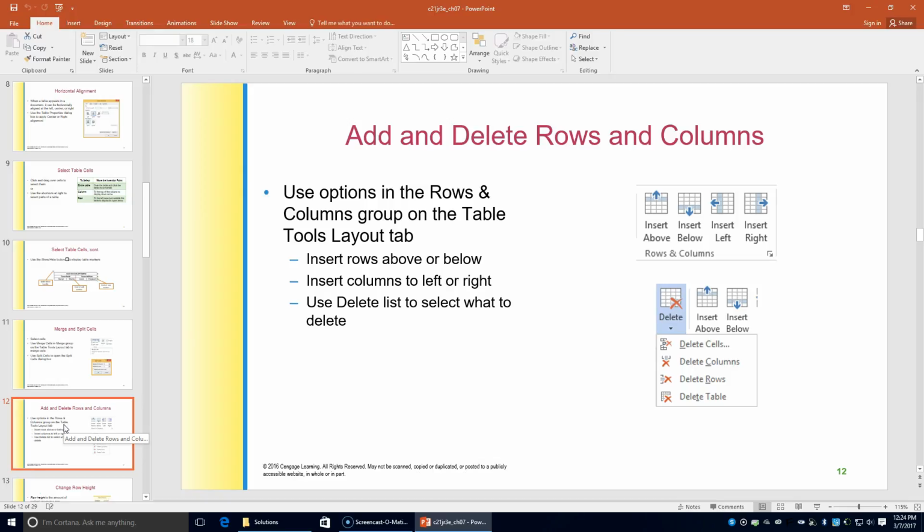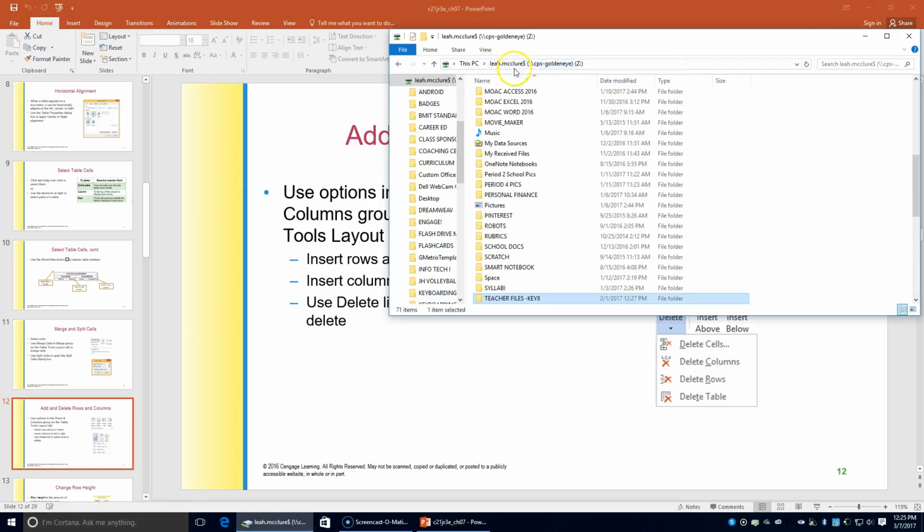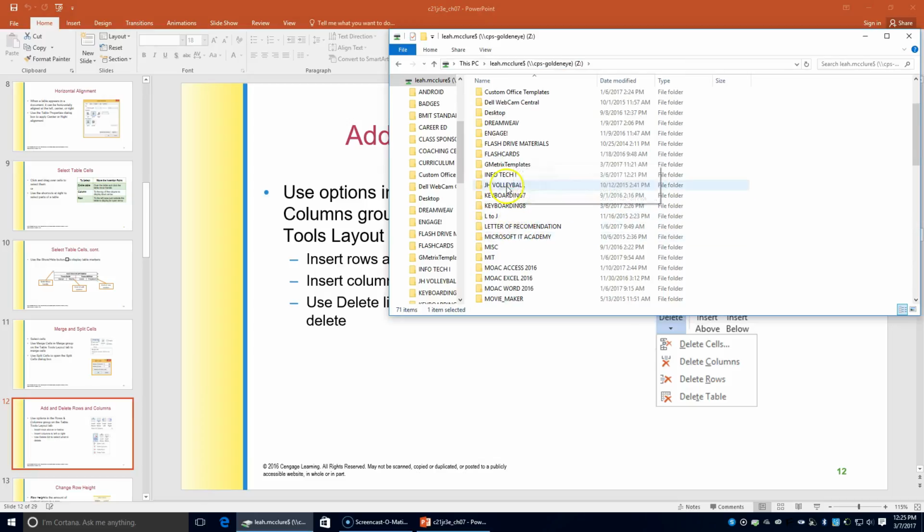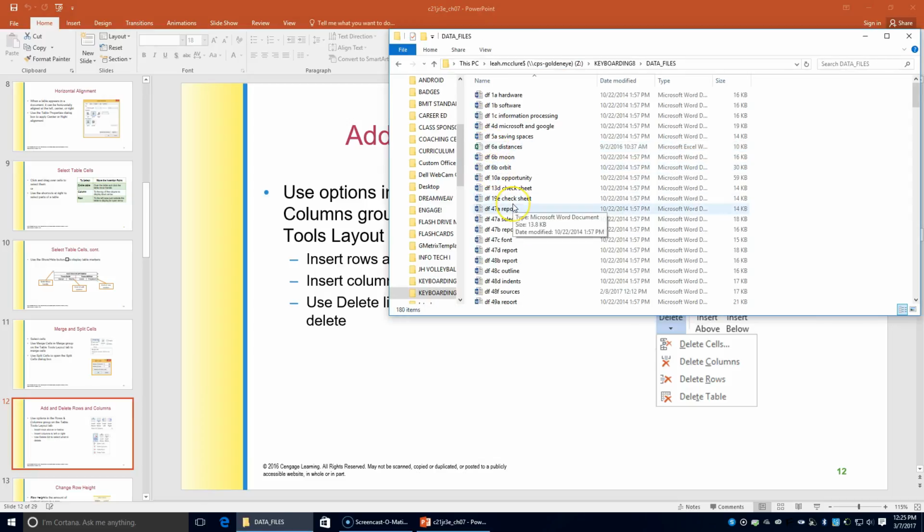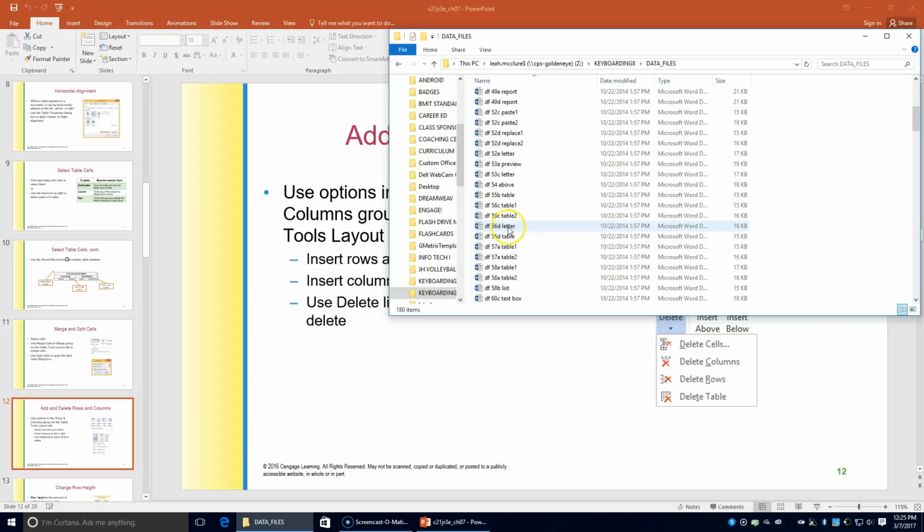So it says that you can add and delete rows and columns to change your table grid. Rows can be added above or below the table in which you have placed the insertion point in the table. Columns can be added to the left or the right of the column in which you have placed the insertion point. So it tells us next to open DF56C table. Let's go to our Keyboarding 8 folder, Data Files, 56C, Table 1.